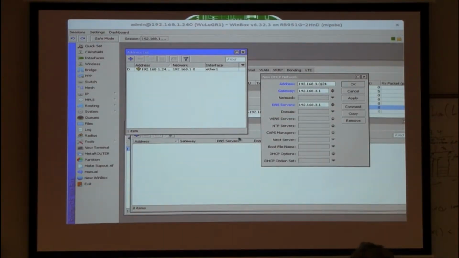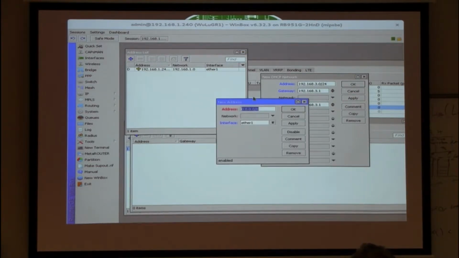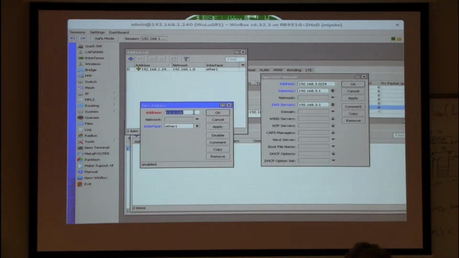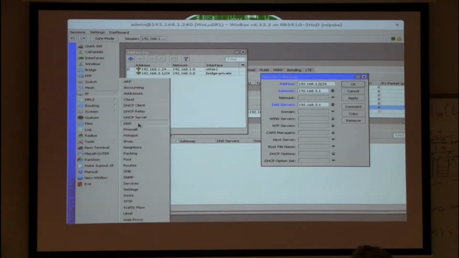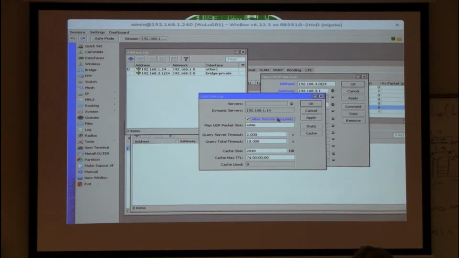So back to our setup, we need to add an IP address. Since our bridge is going to be the gateway to this network, then we need to give it the gateway IP address. And also, since it's going to handle DNS requests, we have to go flip on this allow remote requests.